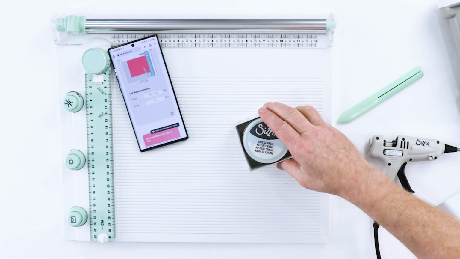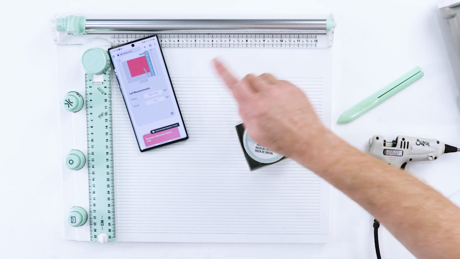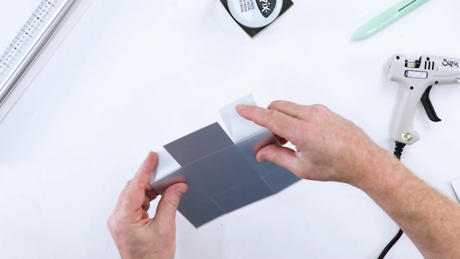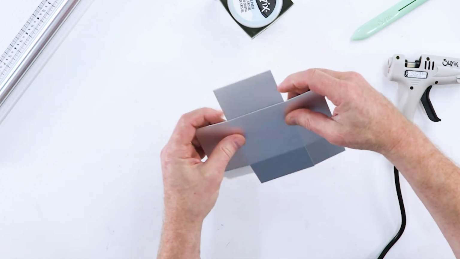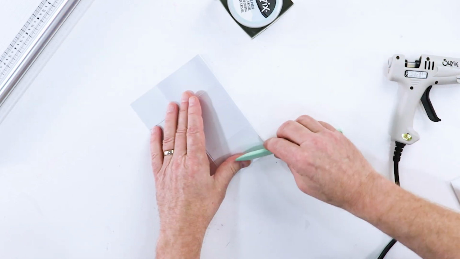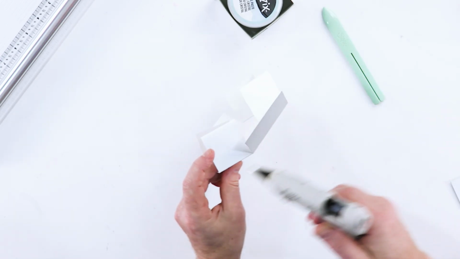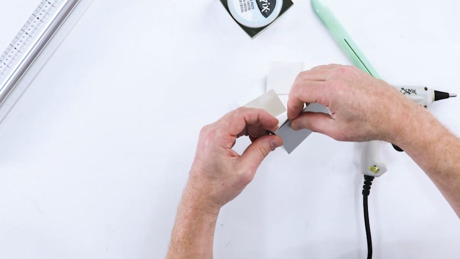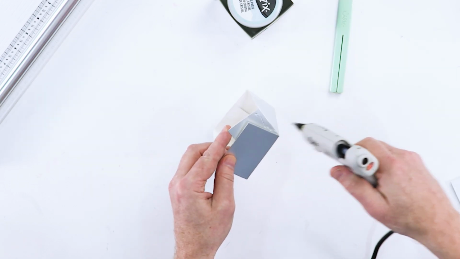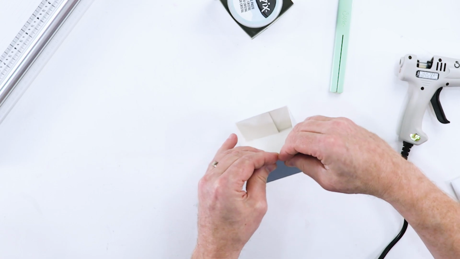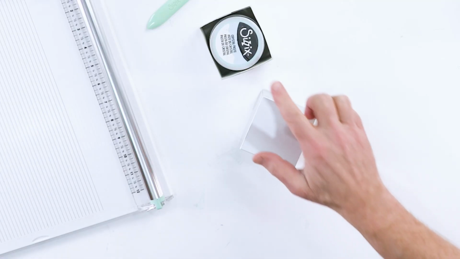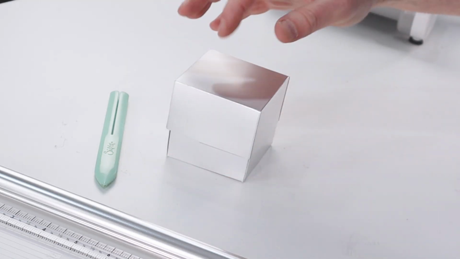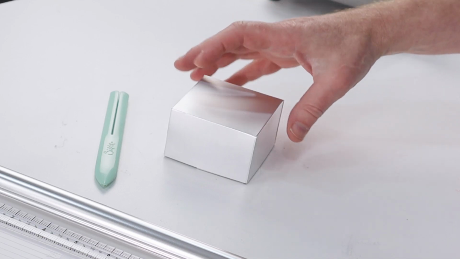So to complete our box, all we need to do is repeat the entire process using the lid measurements. So now we have our box and the perfect lid to fit on top of it, and you can see it's a lovely snug fit.